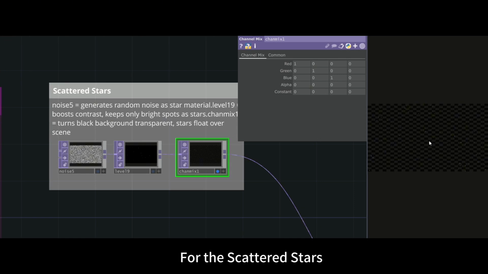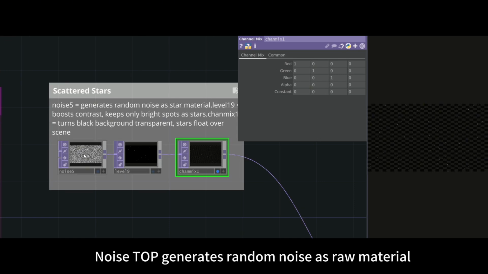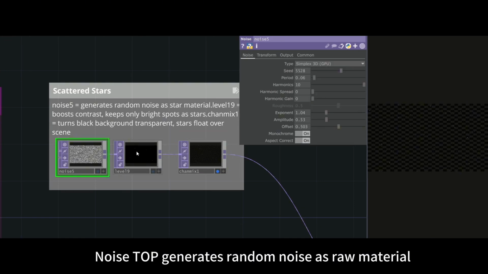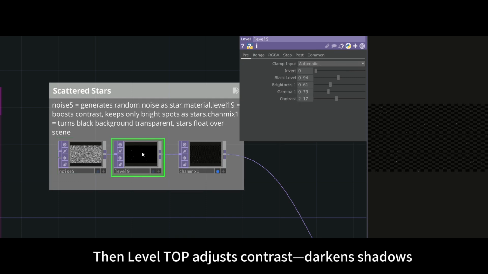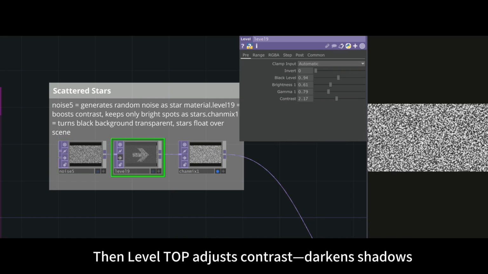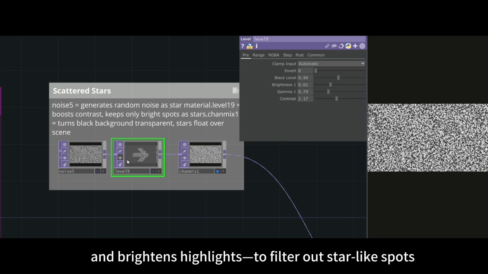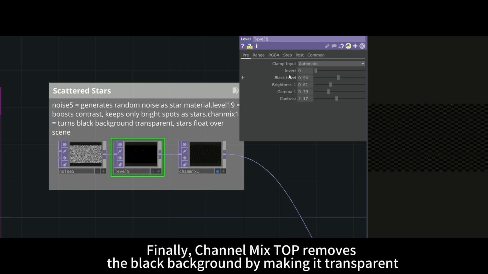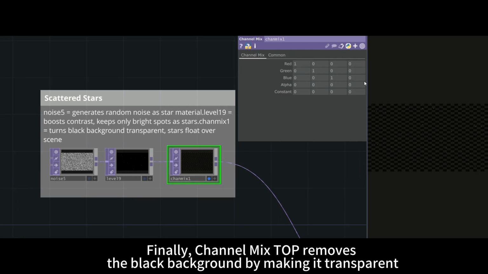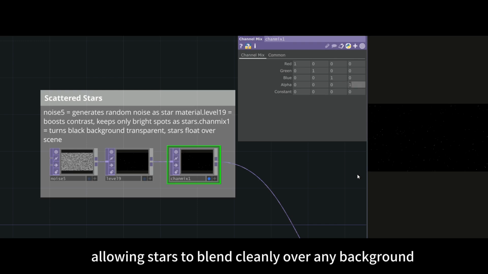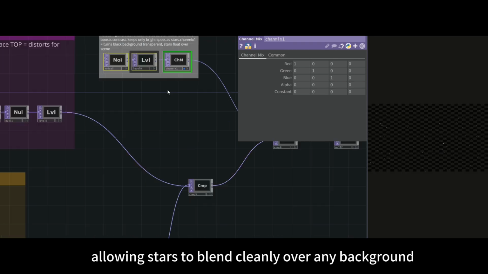For the scattered stars, noise top generates random noise as raw material. Then level top adjusts contrast, darkens shadows, and brightens highlights to filter out star-like spots. Finally, channel mix top removes the black background by making it transparent, allowing stars to blend cleanly over any background.